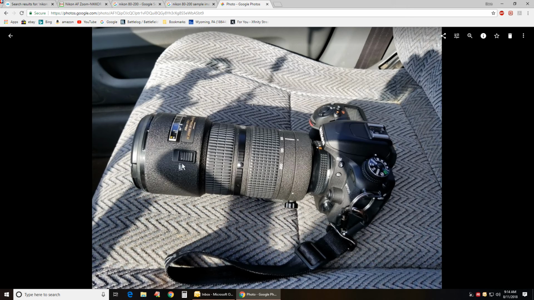You also have a limiter up here. You can set your limiter. You have your manual or autofocus right here. And back here is your focus ring from 80 up to 200. It's just an amazing lens. It's decently fast to focus on better bodies. Again, you need a screwdriver body to run this lens.